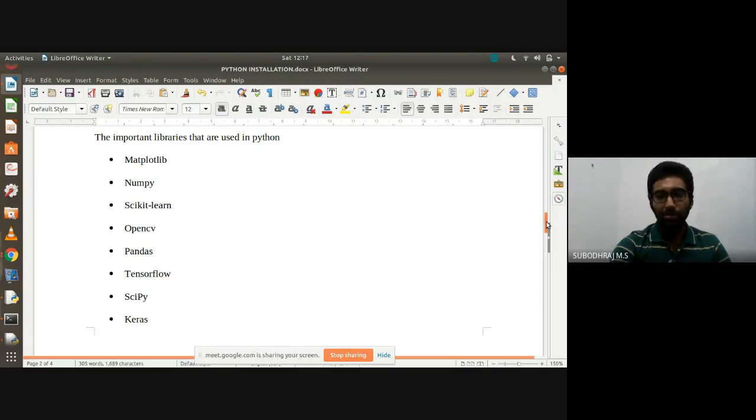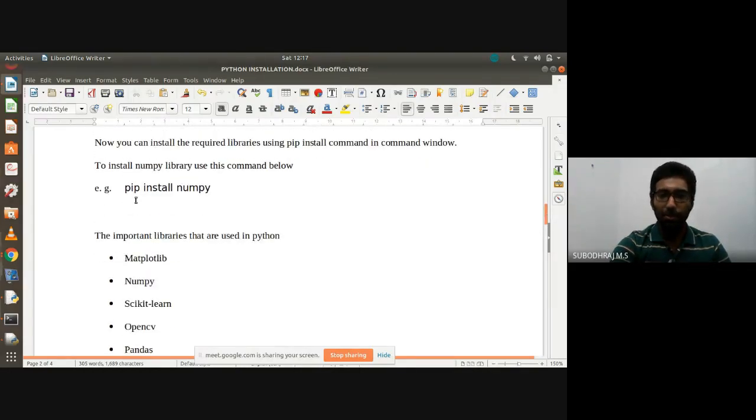The easiest way to install any library is using the pip command. Pip is the Python package installer, and you type pip install followed by whatever package or library you need in the terminal or the command prompt, and that will directly download and install the required library or package into your system.